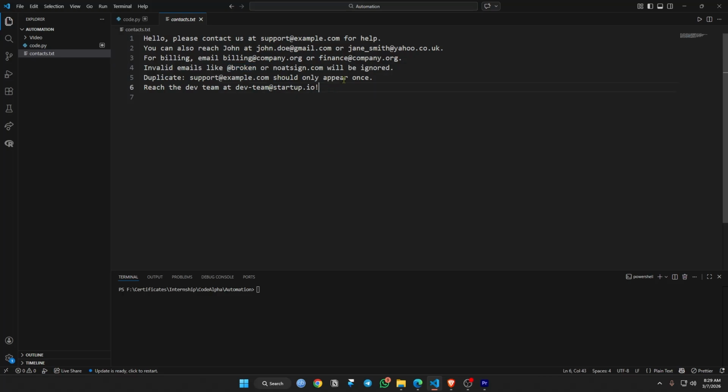We have to open this text file, which contains different kinds of emails, and read it. It should be able to read the text file for finding out the emails that are present in this text.